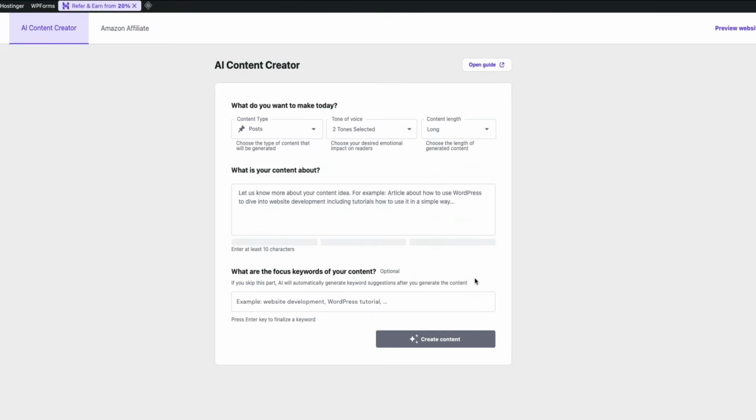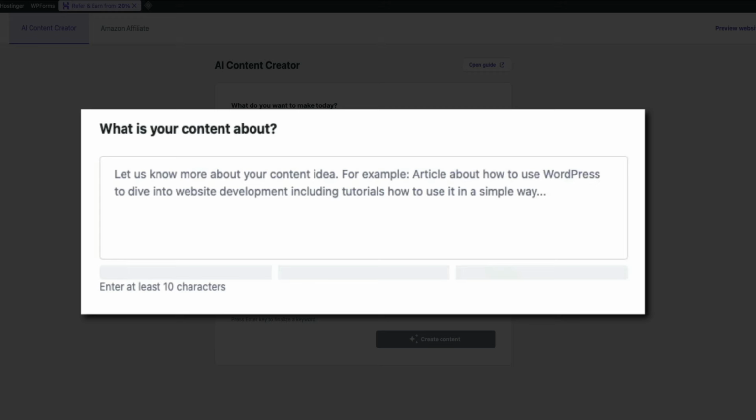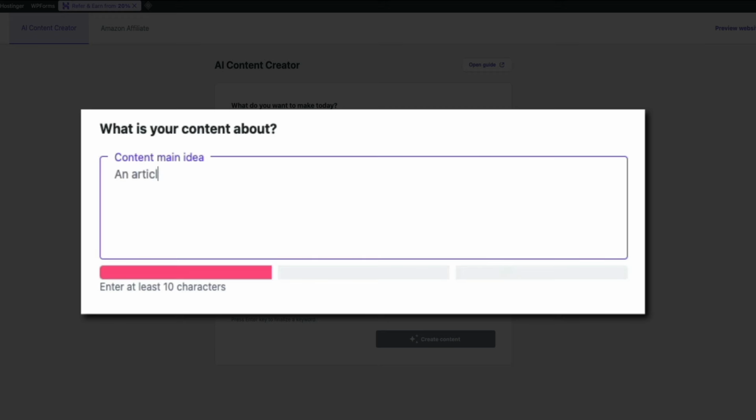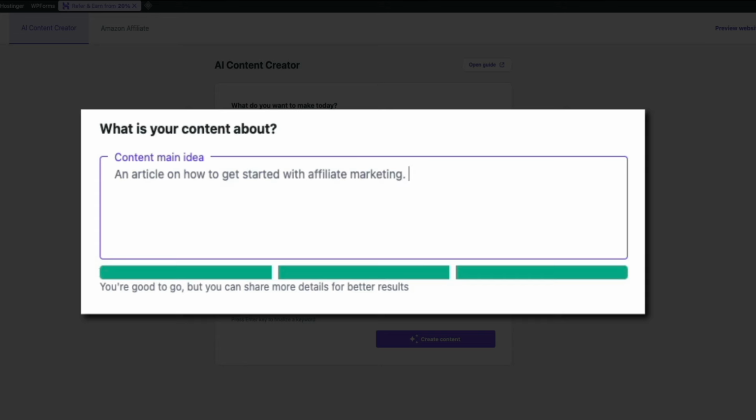Then in the next section, you'll enter a description of what you want your content to be about. This is where you provide a clear and concise idea of your topic, and the AI will then use this input to generate relevant and well-structured content. So try to be as specific as possible. They want at least 10 characters, but I recommend you type until the 3 bars in the bottom there turn green.